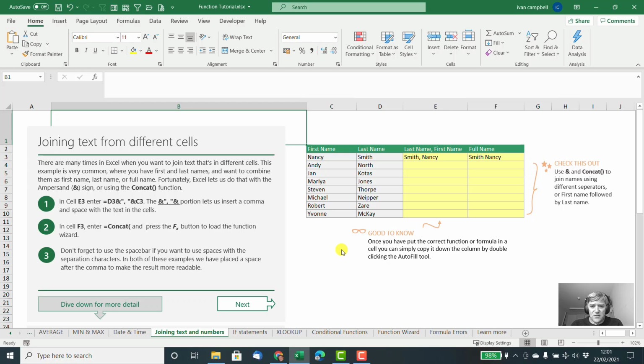So we've had a look in previous sessions at number functions such as average, min, max, and we've had a look at some date functions such as today and the now functions. But Excel also allows you to manipulate text and to join text with numbers, etc., using various functions and operators. So let's just jump right in and have a look at what this might look like.